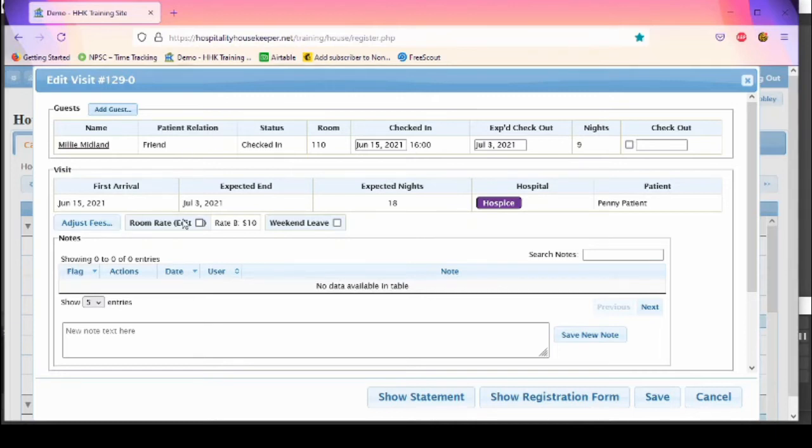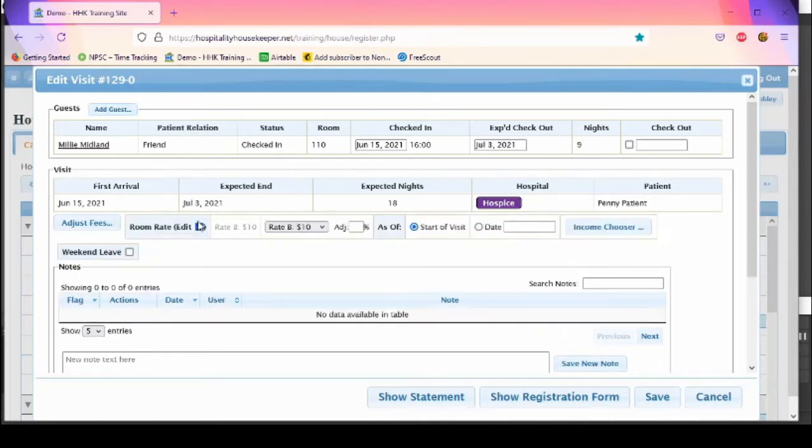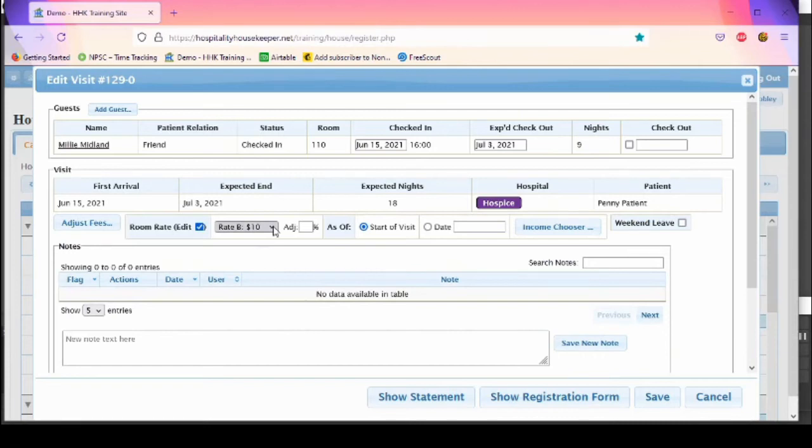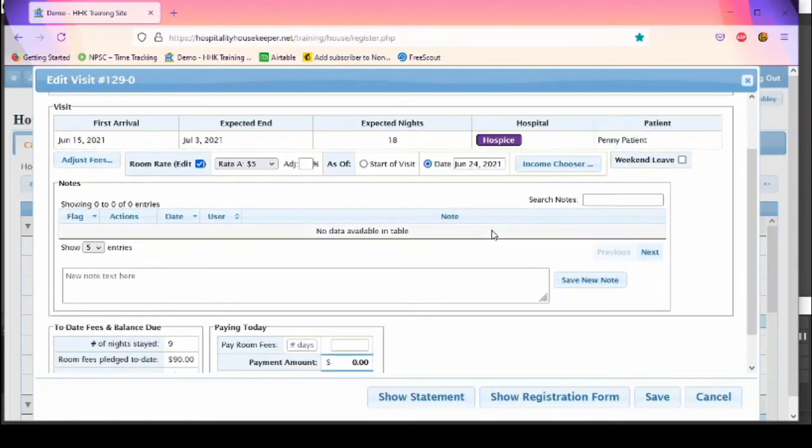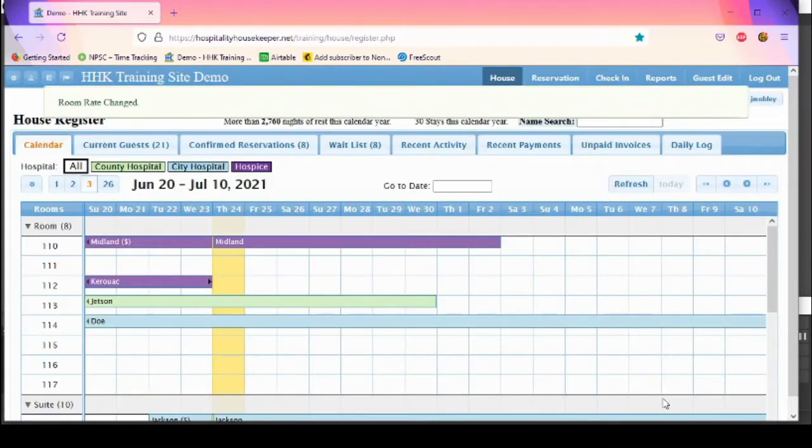Okay. Now, if we want to make a change from a specific date range, let's take a look at that. Again, we're just going to select the edit checkbox. We can use the drop down. Let's make it $5. And we're just going to start it as of today's date is when the change is going to take place. And let's go ahead and hit save. This will again take us back to the calendar.